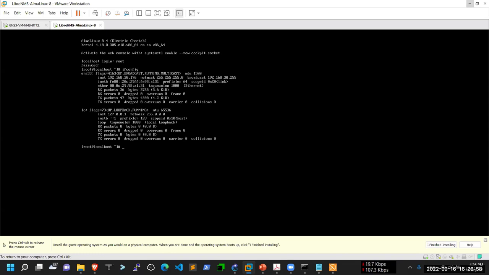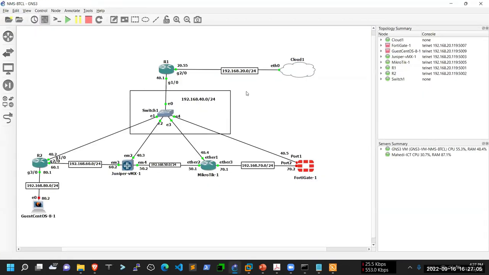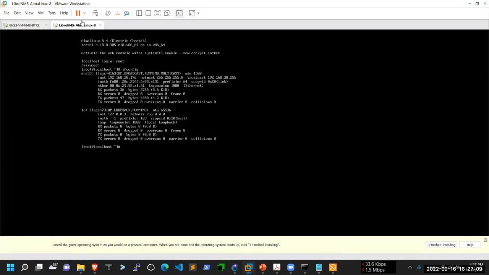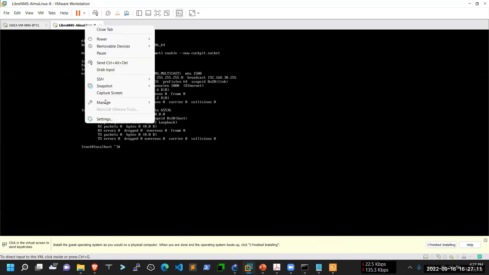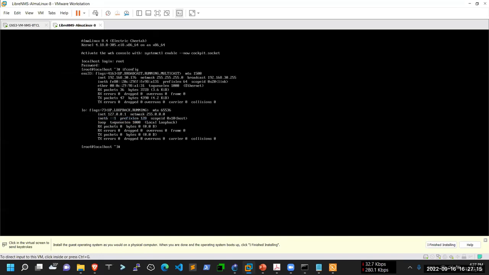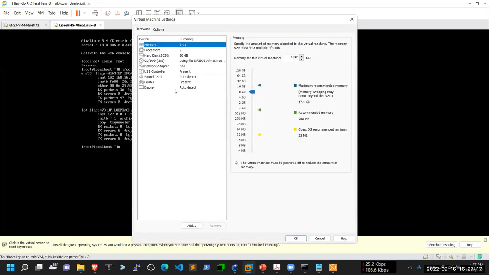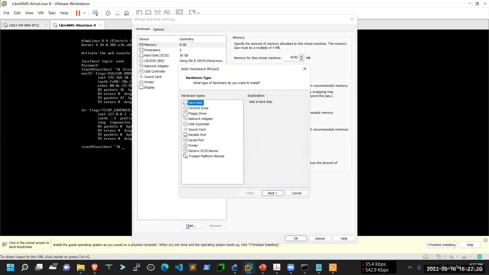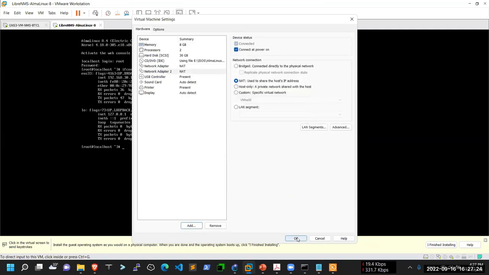So I have to connect another interface with a network similar to this one, the same series. That's why I have to add another network interface to the server. From the settings, I just add a network adapter. Okay.